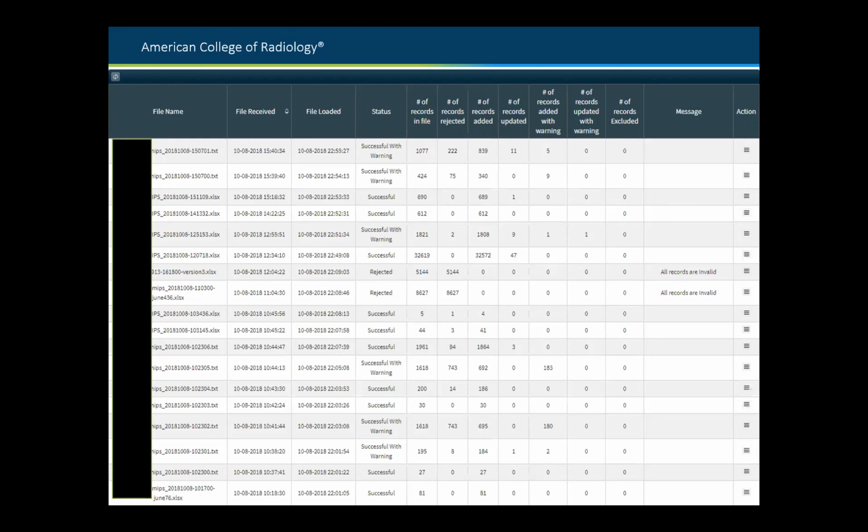So, in this top line, they uploaded 1,077 records. 222 were rejected, but 839 were successfully added. And that leaves 11 records that were just updated. So that probably means this site had 11 records in that file that they had submitted in a previous file. And then added with warning, this site has 5. And that probably means that 5 records they submitted just were missing a numerator code.